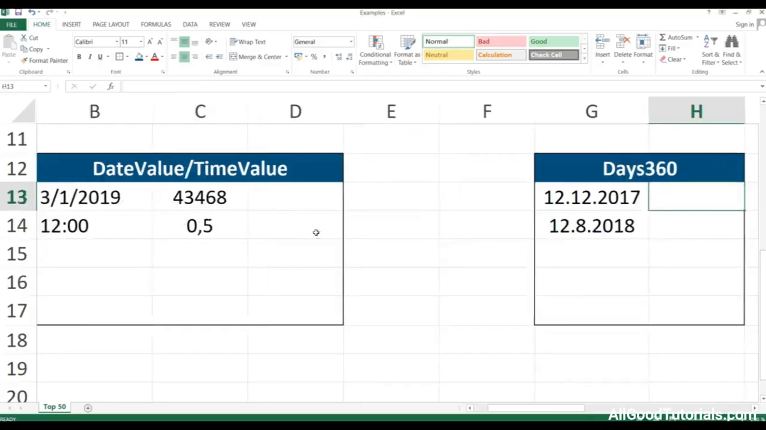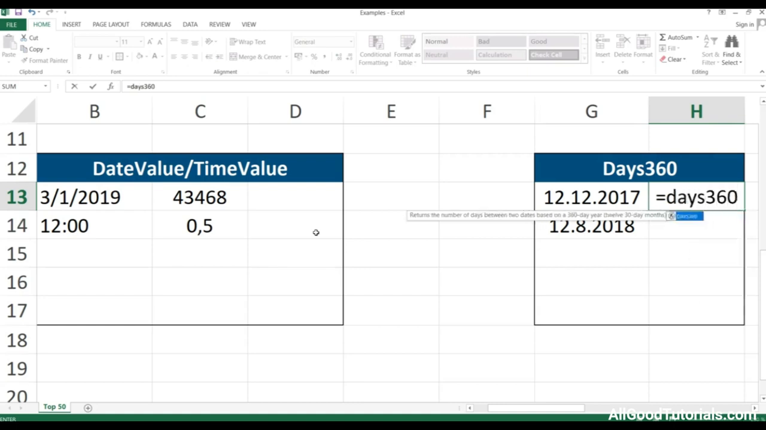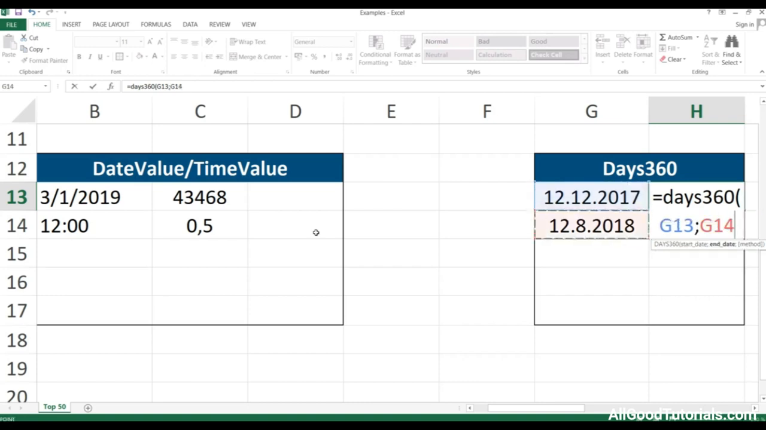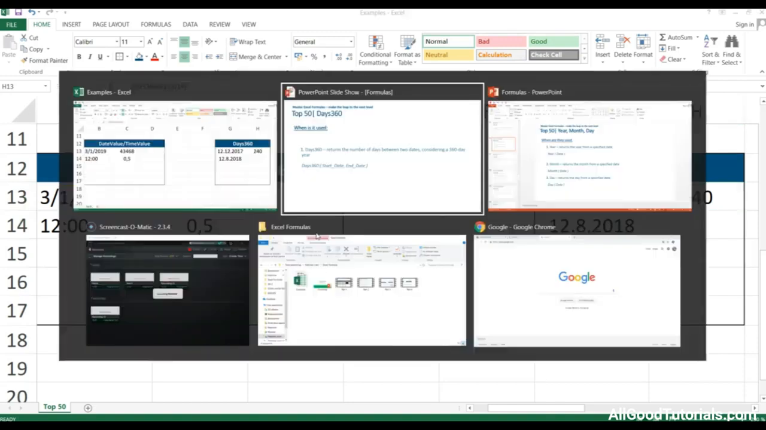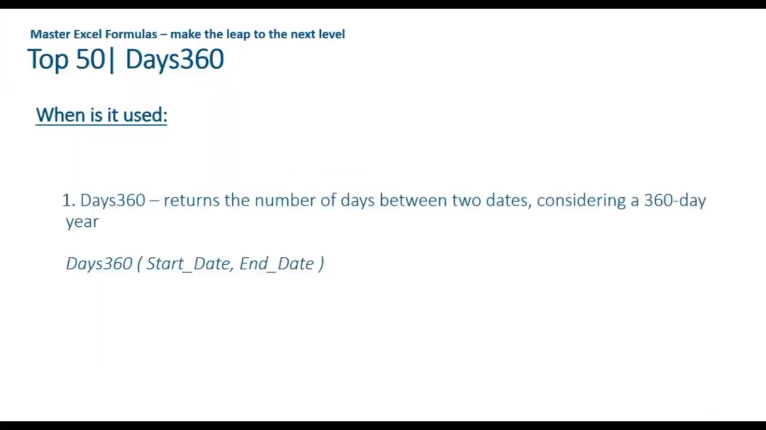So we have the two dates here, 12th of December 2017 and 12th of August 2018. In order for us to get the difference in days based on a 360 day year, we need to select the start and end dates. So we have 240 days here. Now back to the presentation.